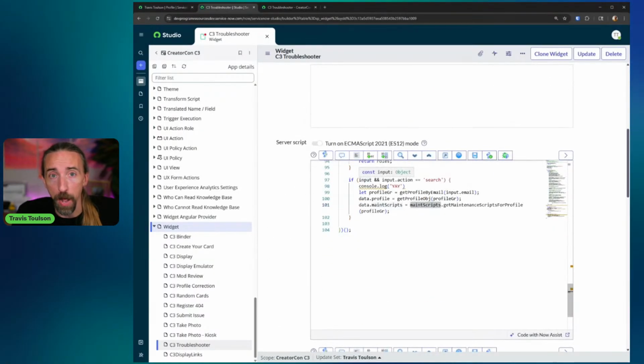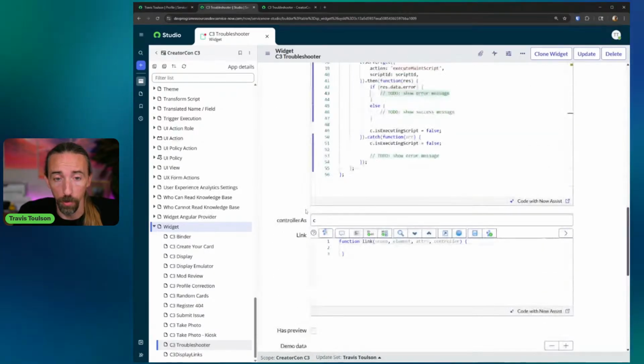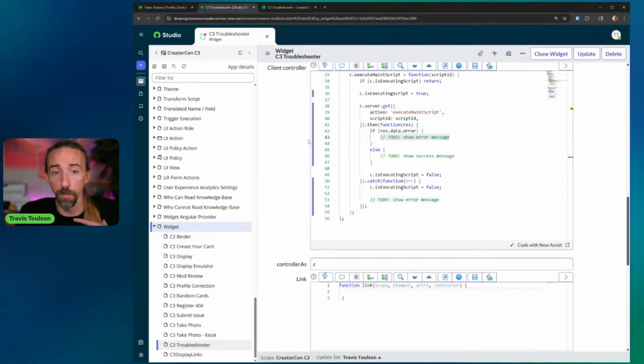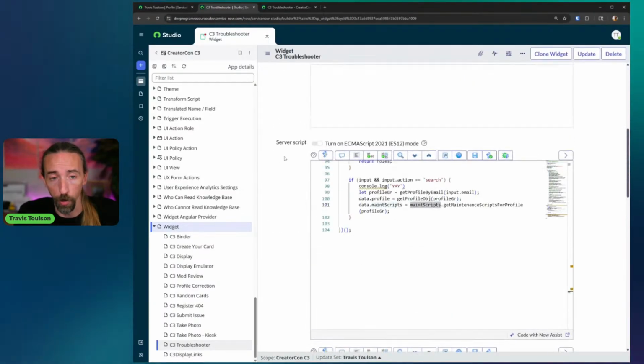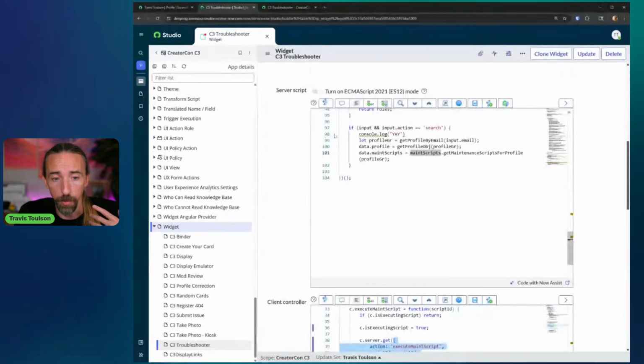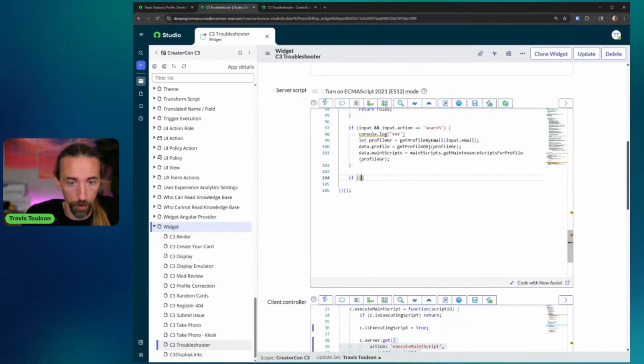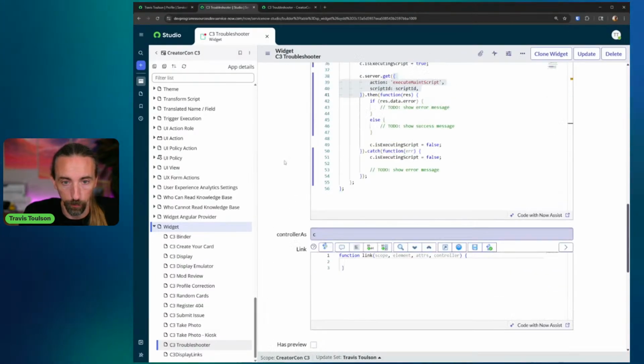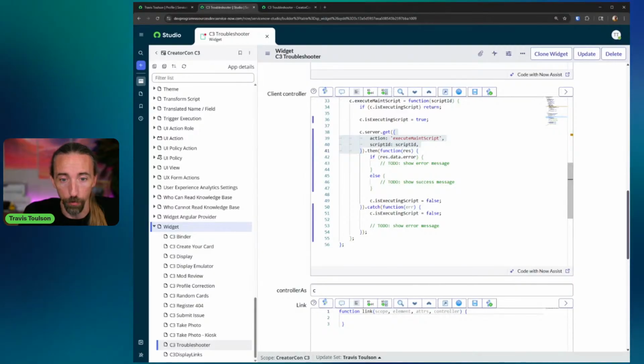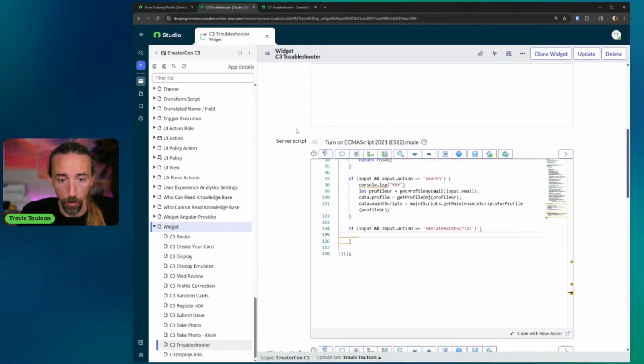So now I need to come back to my server script, because the c.server.get is going to send the data. It's going to send this payload right here to our server script as the input variable. So if input and input.action is equal to that, see, this is where I prefer my side-by-side. Script ID is the other property we're sending in.